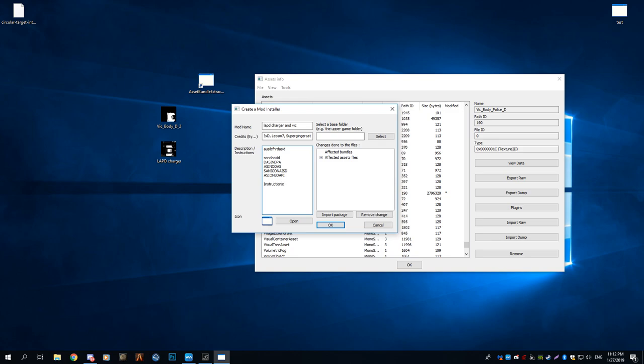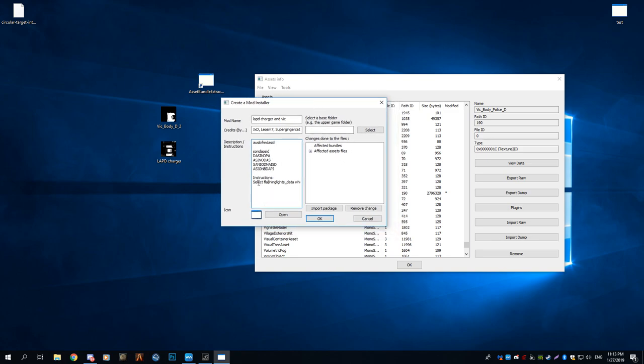What you mainly want to add is: select Flashing Lights data and install. So whenever you want to install this mod pack, you always need to select a folder. You need to always make sure to put these instructions in so people know where to install it. And here you can see what it will actually change.